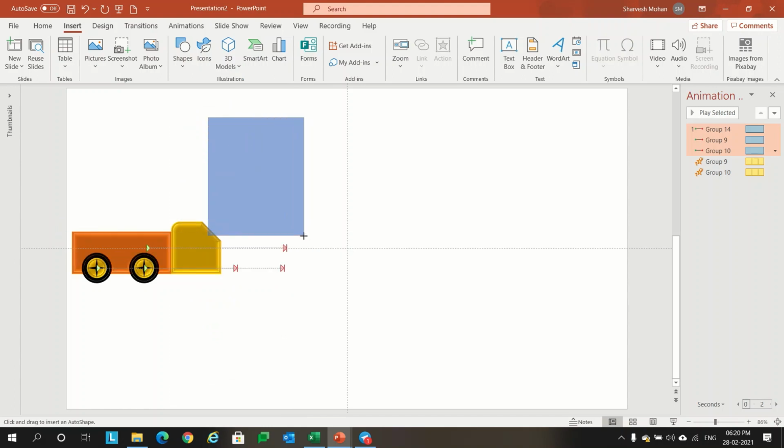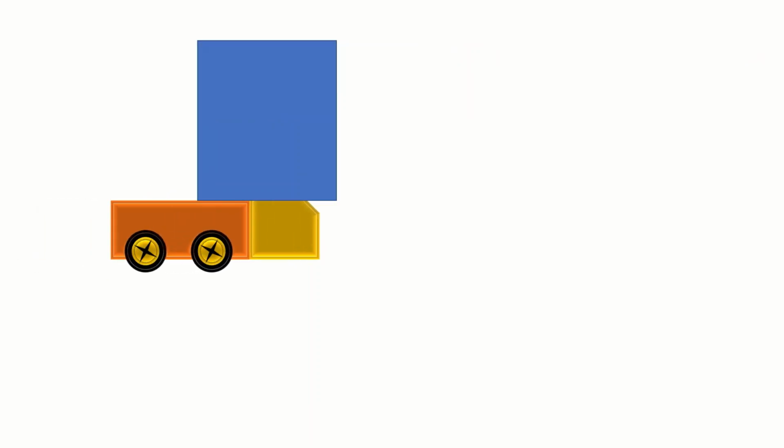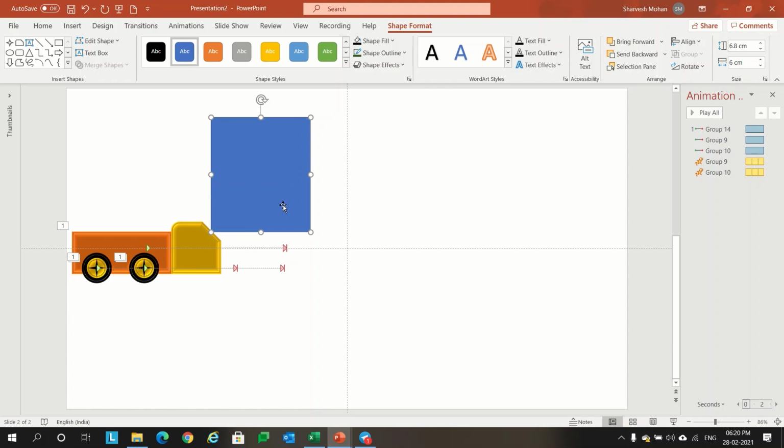Maybe it has to be 6 centimeter width, which we are given for the vehicle size. We have to give 6 centimeter and ensure that it is coming above this. So we have to make the alignment in such a way. We'll select all. Let's see where it is. So we need to slightly move right. This one we will slightly move here.